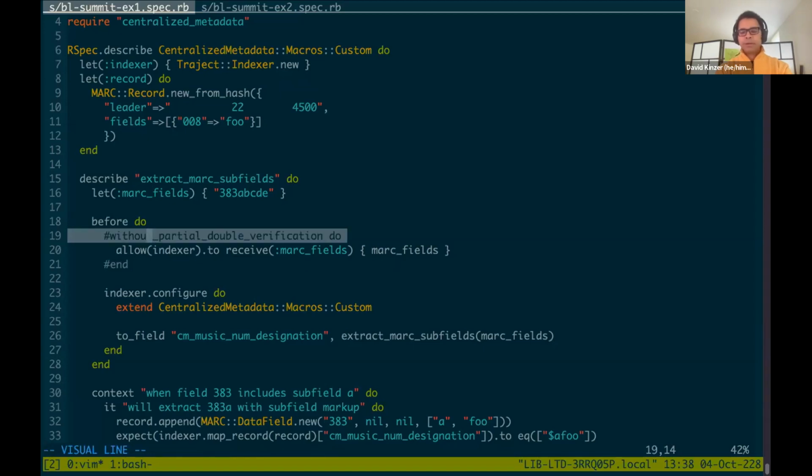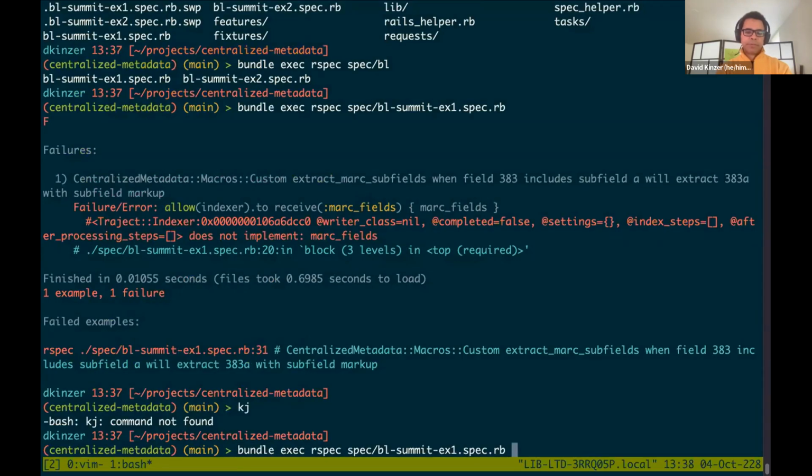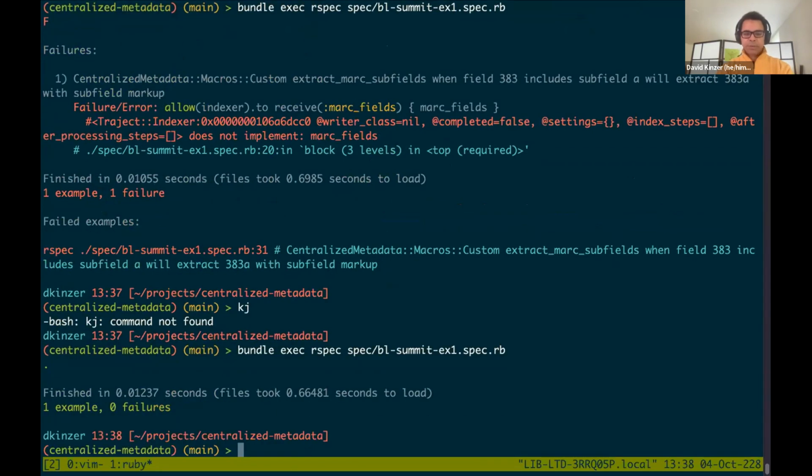We just add that without partial double verification, and that lets us pass this test without issue. So that's the first one. It's actually pretty neat, and every time I need it, I forget about it. So hopefully I will not be forgetting about it anytime soon.